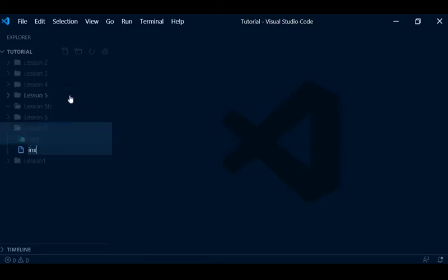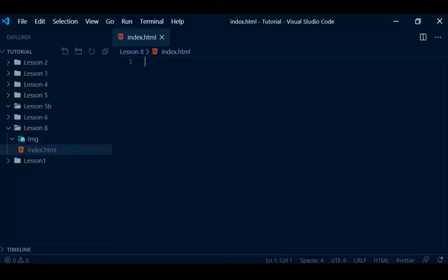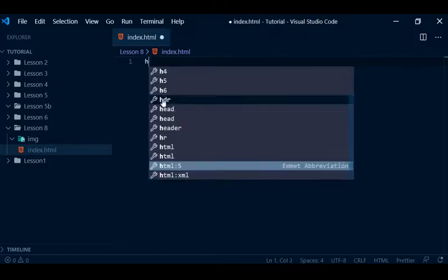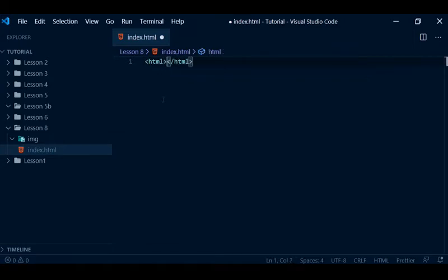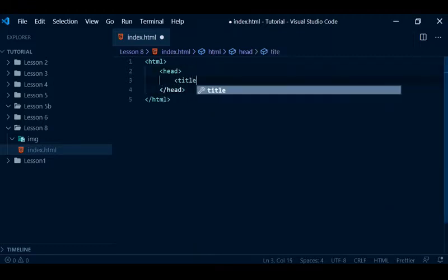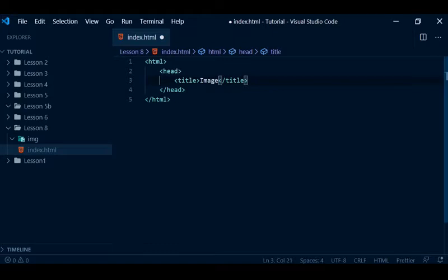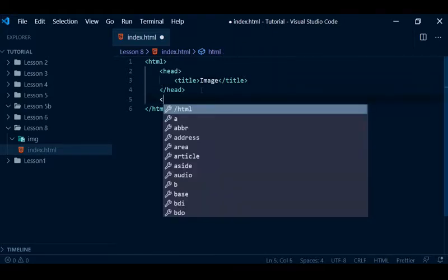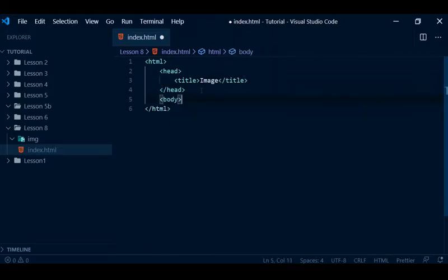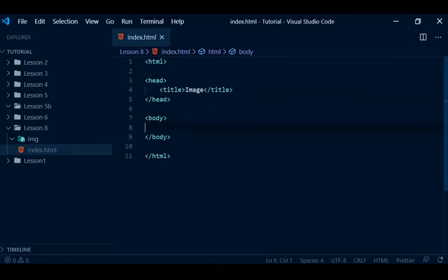Then let me write the file. Let me just name it index.html. Now I have my file here. Let me write the basic structure. HTML, head. Let me just have my title, then image, then my body. So now I already have the HTML basic structure.